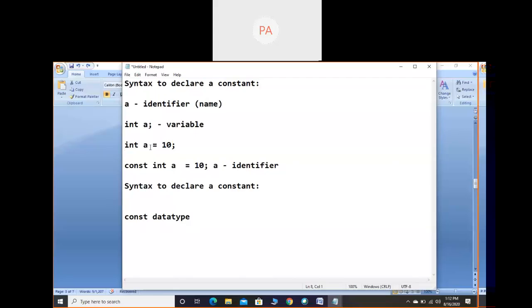Next, after you make it a variable, or even if you leave it as an identifier, you can store the value. And if you want to make that value a constant, that means it should not change during the execution of a program, then make use of the keyword const. It is a keyword used to make this particular identifier a constant. If we don't use this keyword, then this particular identifier will become a variable.